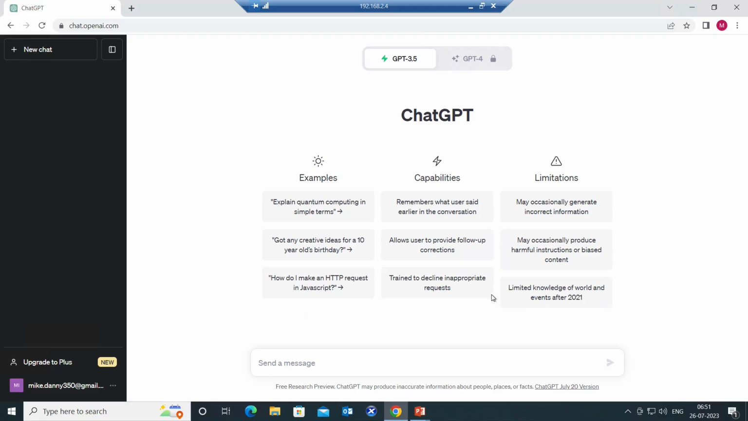Hi everyone. In the last video, we created a ChatGPT account successfully. In this video, we are going to discuss the key differences between ChatGPT 3.5 and ChatGPT 4 versions. Before we talk about the differences, let me show the interface to you.